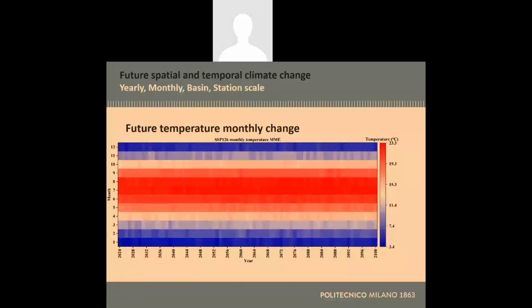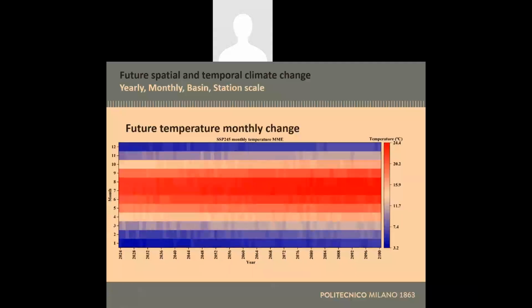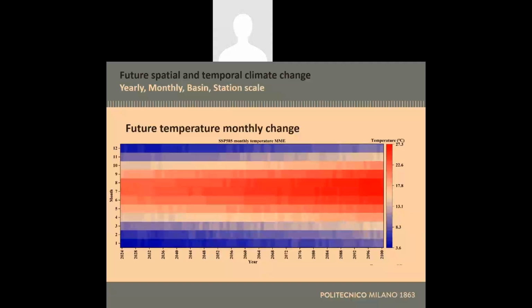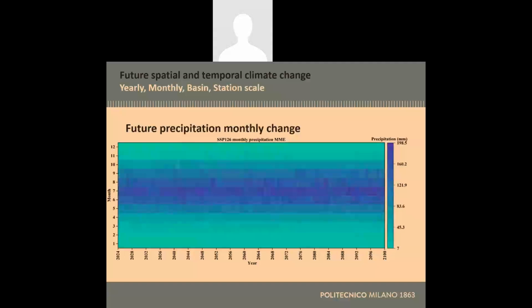This is the monthly temperature change. You can see it is rising for temperature, but according to the radiative forcing, it rises a lot. You can see the difference between the colors will show a big difference, like toward the end of the century. This is the monthly precipitation.